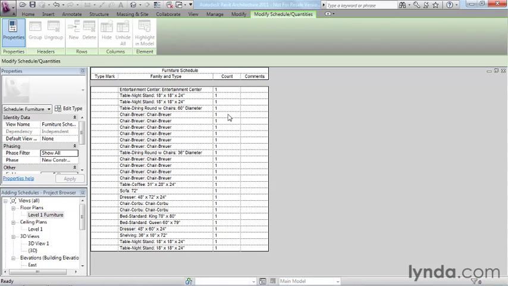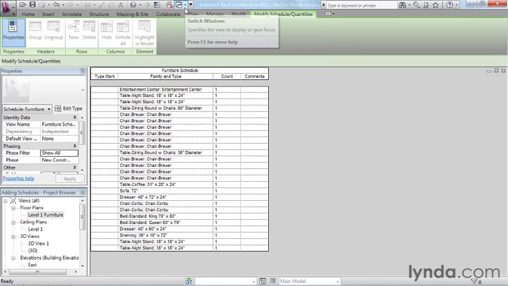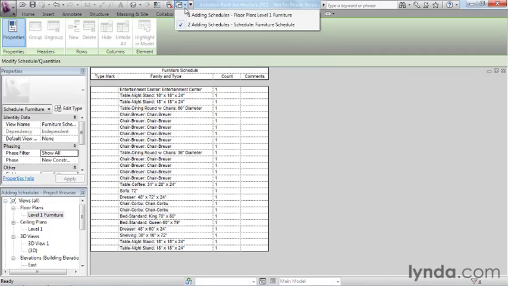Now, to do some of the other things that I'd like to show you with the schedule, it would be interesting or useful to have this schedule side by side with a floor plan view. Now, if you look up here on your quick access toolbar, it's usually a pretty good idea to check how many open windows you have before you tile your windows. So if we click the window switching drop down, I only have 2 windows open right now. That's pretty good. But if you have dozens, then you certainly would want to know this next command.